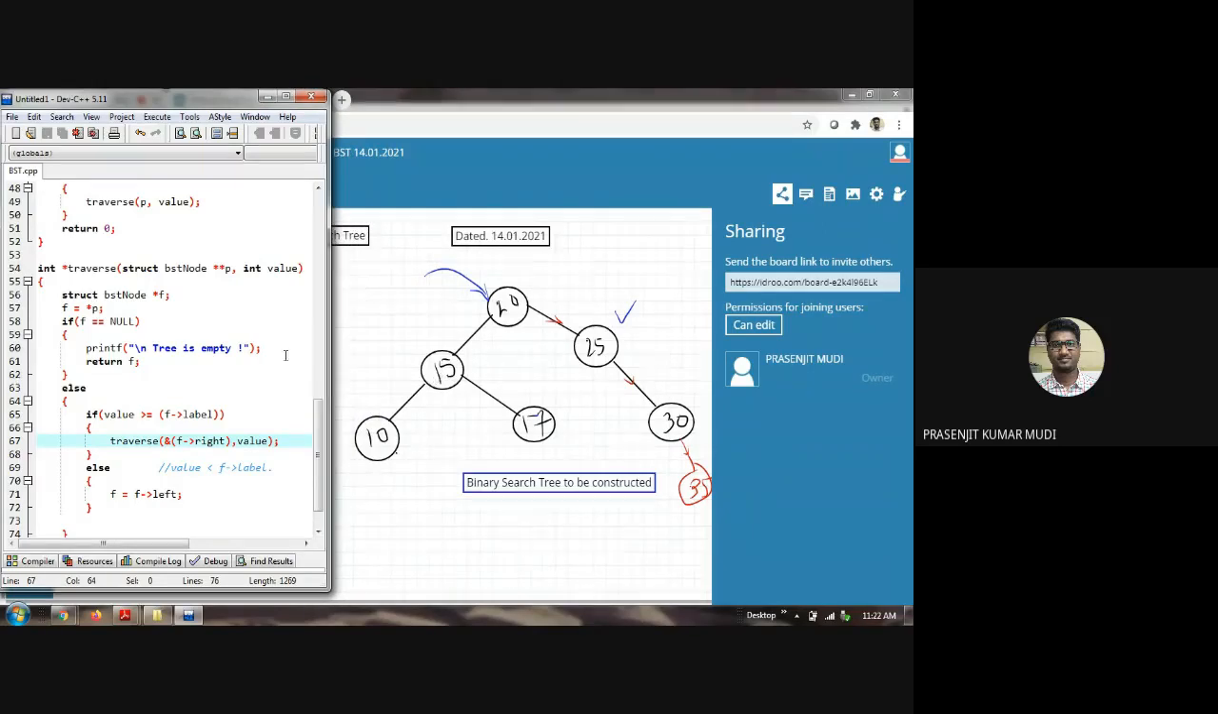Initially f was pointing towards 20. f is not equal to null, so it's coming under the else part. If value is greater than or equal to, value means 35, so 35 greater than or equal to 20 is satisfied. What is done? A recursive function is called. It has called itself again. So traverse, what is f pointing right? f pointing right means this node, 25. So the address of 25 and the value 35 are passed through the function call.